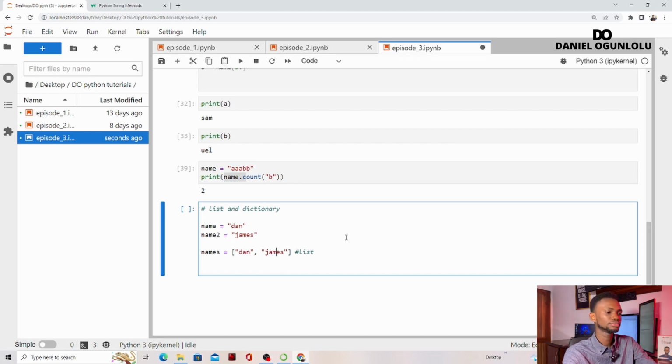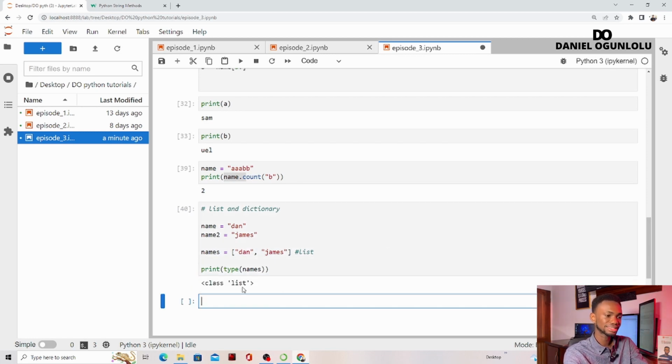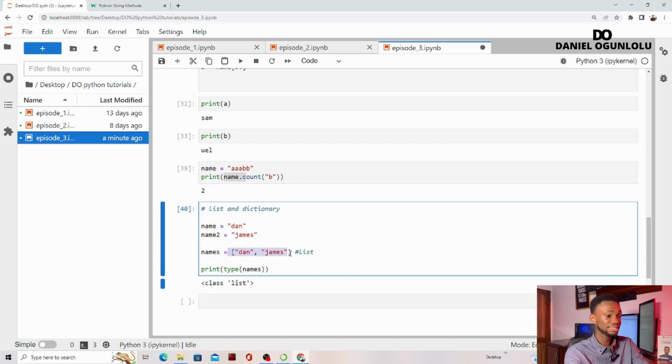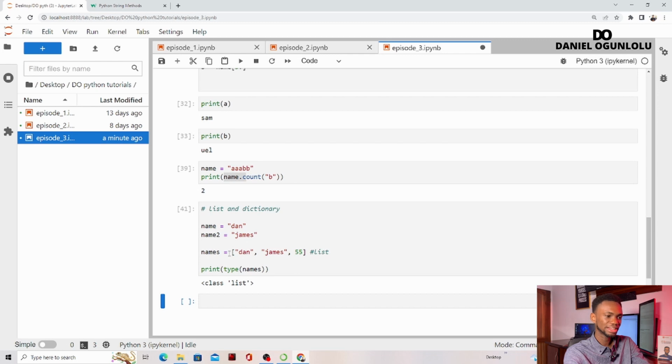Or as one object. Because the truth is this: if you decide to print out the type of names, right, the entire list is referred to as a single object, and this object belongs to the class of list. So if you print out type, you see this is class list. So it means that names is a list. So this is seen as a single object, right? But this object carries two other objects inside of it, which are two strings. As a matter of fact, let me add a number. So I'm going to add 55. So it carries two strings and an integer object, but all together they're referred to as a list, as a single object.